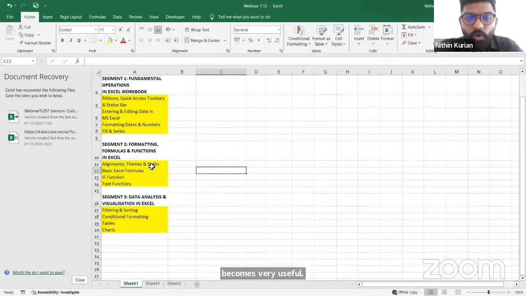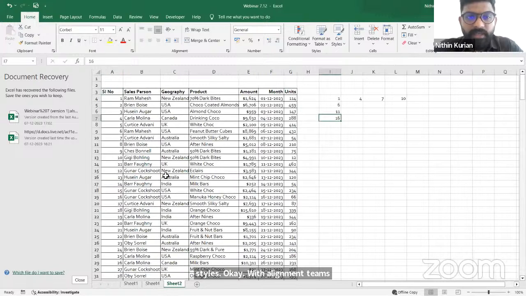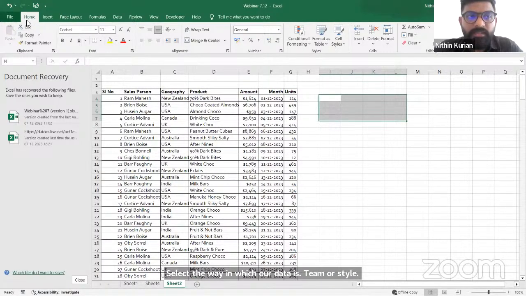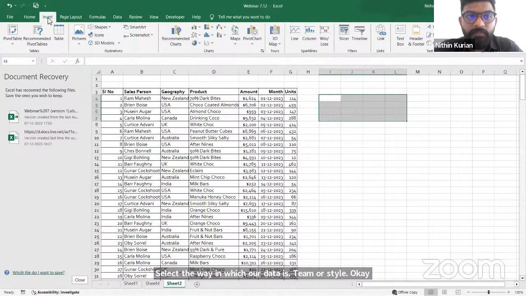Next, we will go into alignments, themes, and styles. With alignment, themes, and styles, it is basically an option for us to select the way in which our data is themed or styled. The option for that is available in the insert tab.